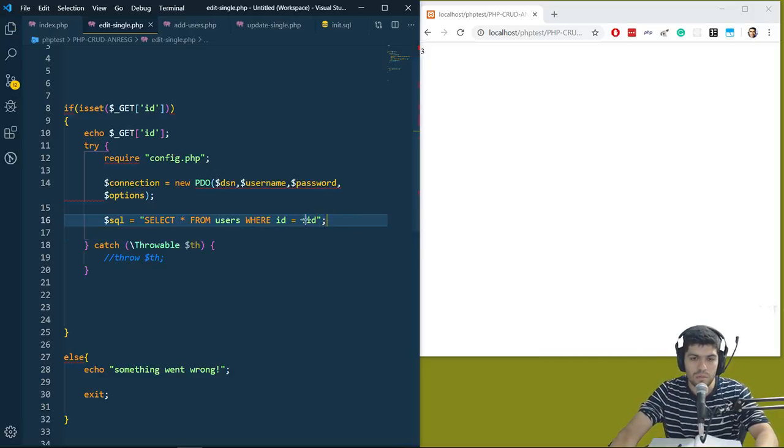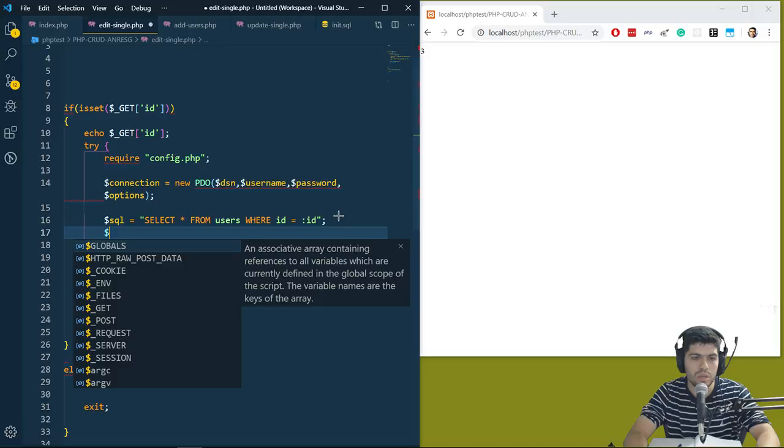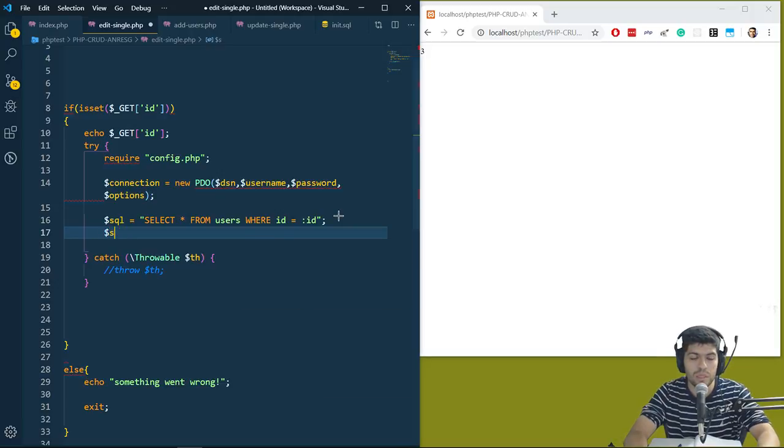Okay, so this is the ID parameter now. The more I say it, the more I kind of remember. So we have to prepare this statement. So we're gonna do statement equals.